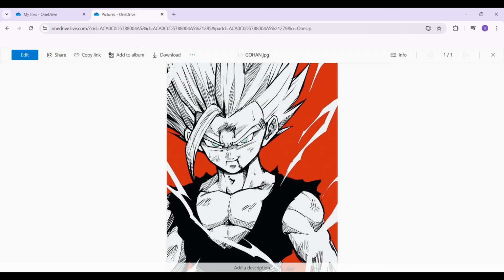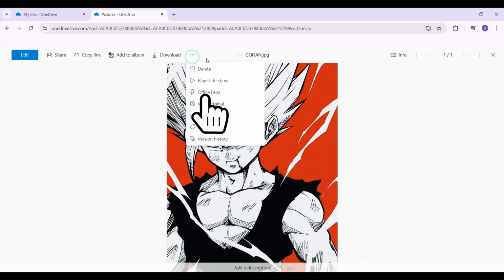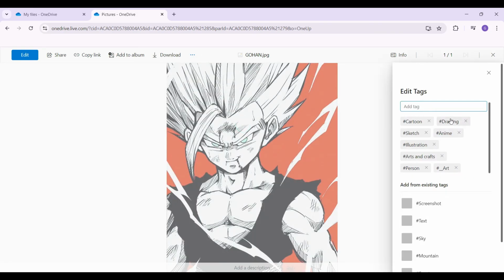Likewise, you can do the same for photos as well. Simply click on these three dots right next to download and hit edit tags. The process is the same. And guys, that is the gist of it. That's how we add tags on media using OneDrive.